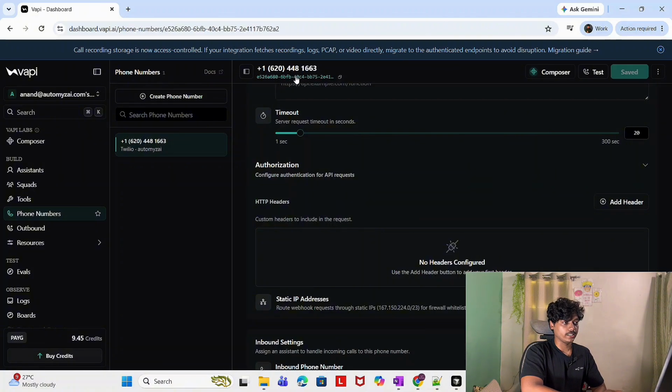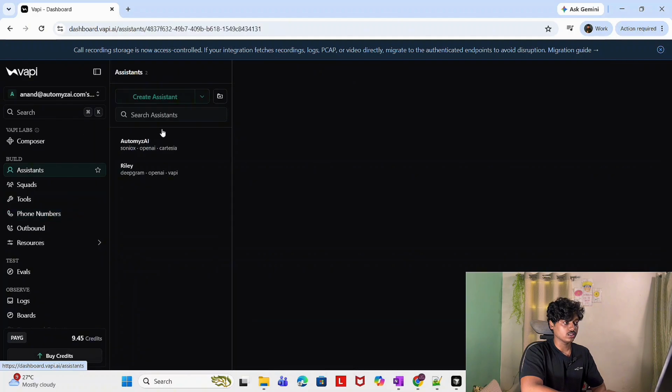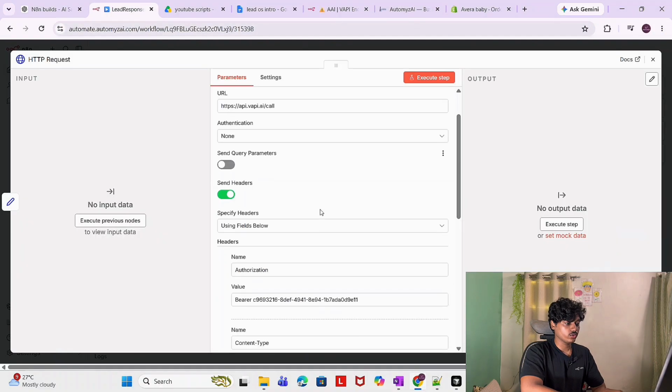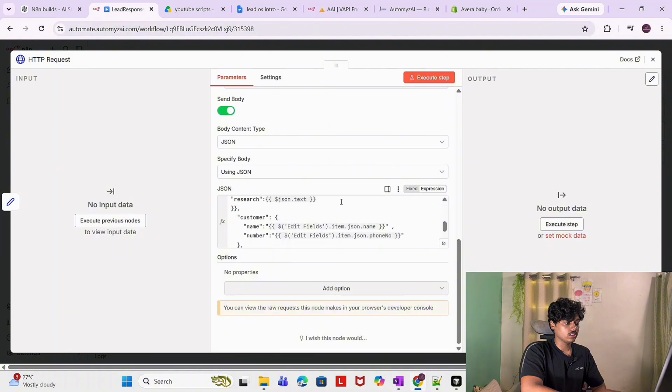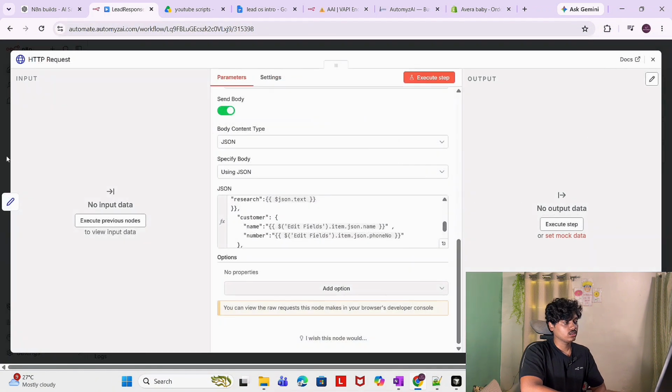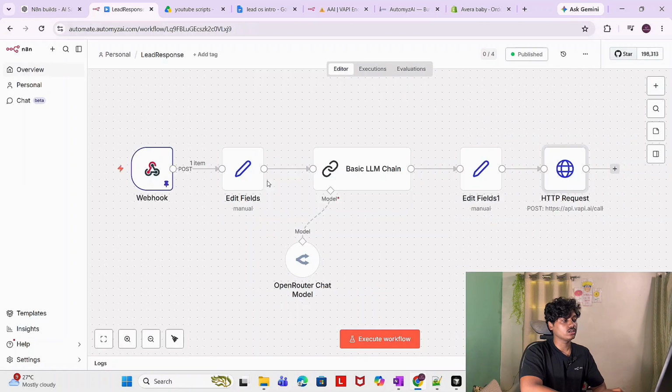So here is the phone ID, and the assistant ID is on the assistant page. On the assistants page, here is our assistant, and here is the assistant ID. We need both of them. So you can see that in this JSON, we have not only provided the assistant variables, we have also provided the phone number ID and assistant ID. This is very important. Once you submit and save this, it is ready to go.